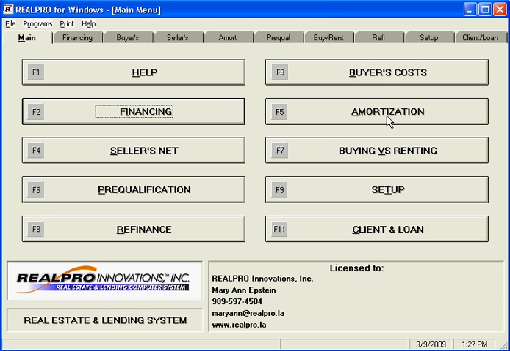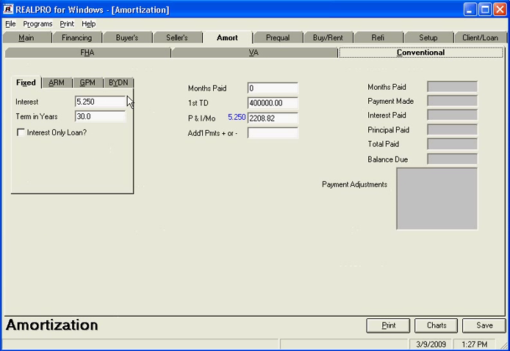Today's example is going to be about the amortization program. I'm going to click on amortization, go conventional, fixed, and unless you really are doing something special, you can just get these numbers through the conventional program. Let's say the interest rate is 5%, amortized 30 years. Months paid is 360 because that would be the full term of the loan.